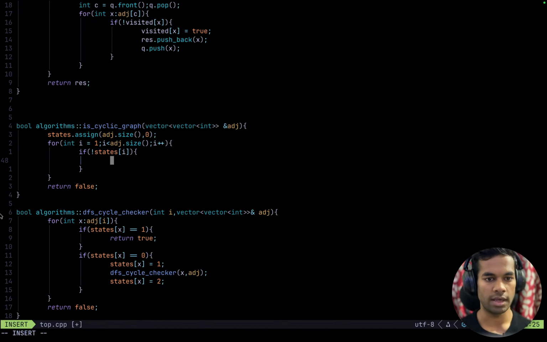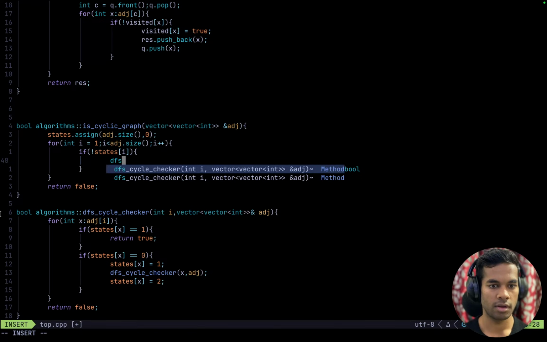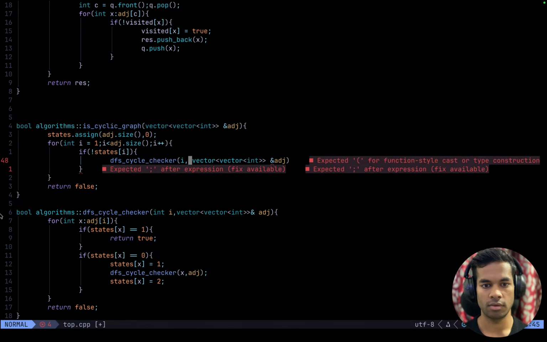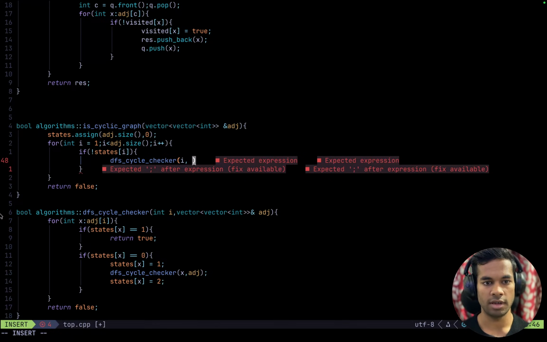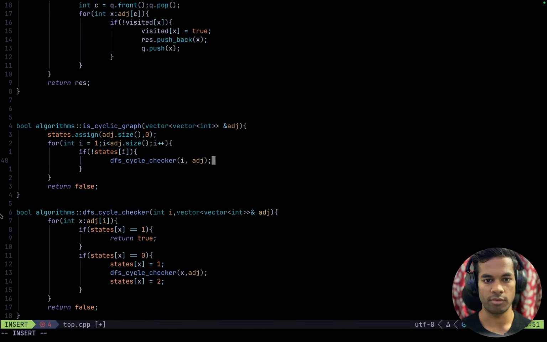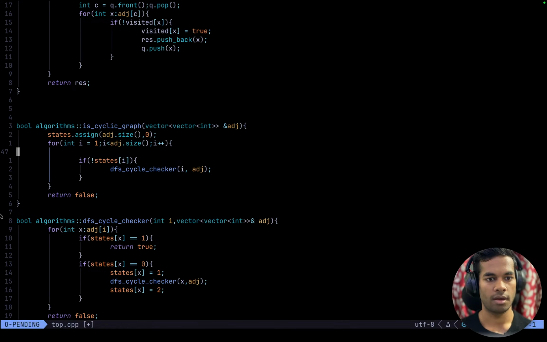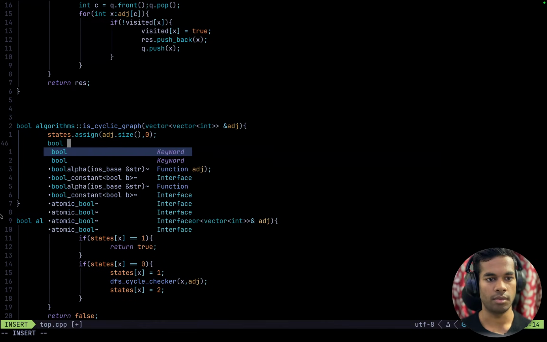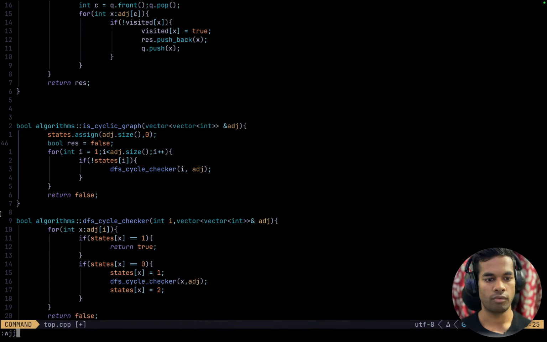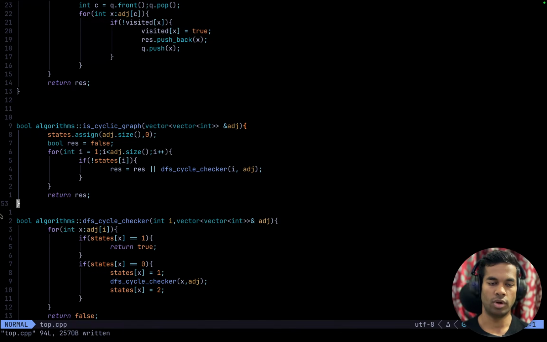if states of I is 0, that is we have not visited this thing, then we call the DFS algorithm on I and pass in the adjacency list which has been given to us by the user, and now bool res equals false, res equals res or, bitwise or a normal or this, and then return res. Cool, I think that would be good.